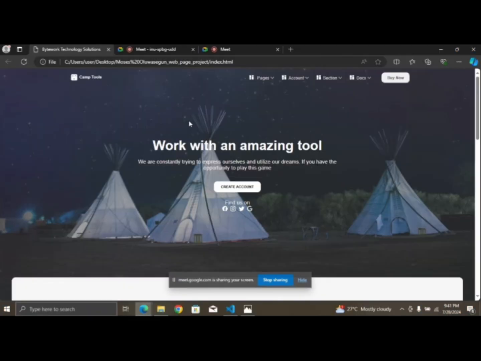We are tasked to design a visually appealing front page for a website using HTML and CSS. So the goal was to create a responsive and user-friendly interface that showcases the website's main content and features. Okay, and this is the front page.